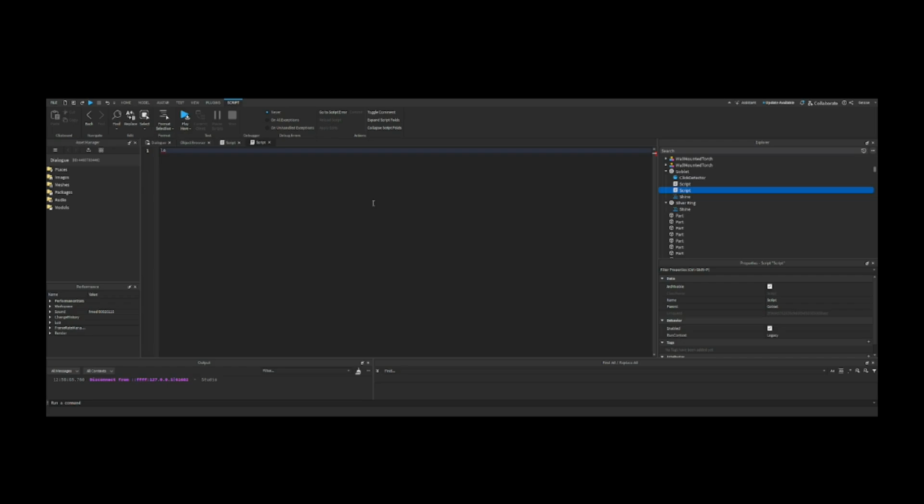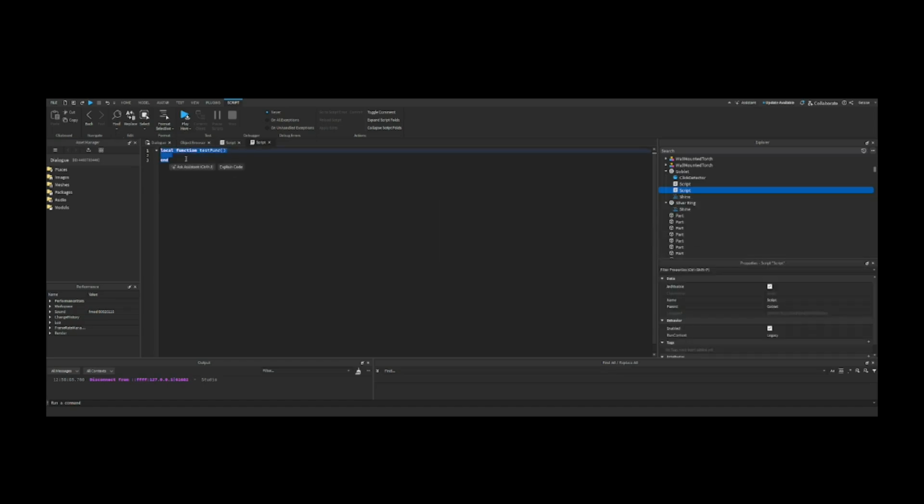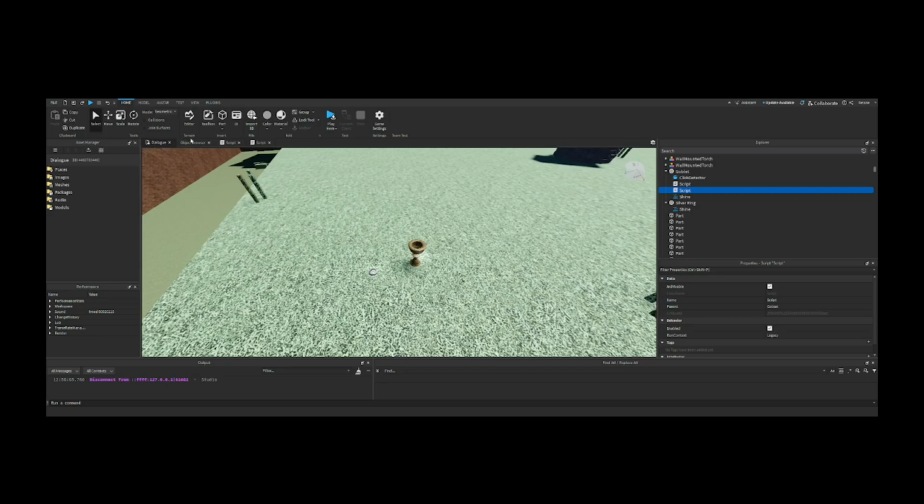But let's define a function. So for right now, we're gonna do local function, or we're just gonna call it test func. We have our little function. So look, anything we type in here will not happen until we call the function. I do a really bad job at explaining this a lot of the time, but for right now, we're just gonna do print, sure, hello. So right now, let's run it and let's see what happens.